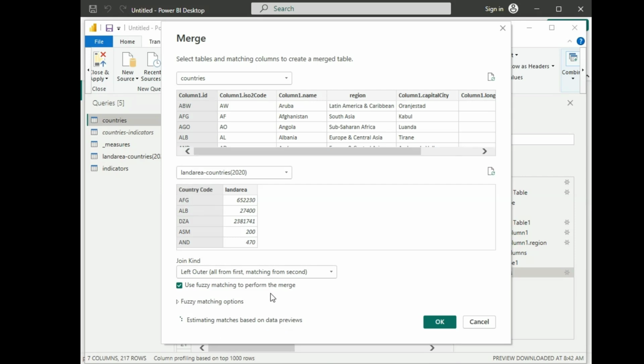and now notice how Power Query has displayed a message at the bottom of the window that tells it was only able to match 215 out of 217 rows from the first table, which is our countries table. This means there are 2 rows in our countries table that Power Query could not find matches for in our land area table. And that's fine, sometimes that happens.